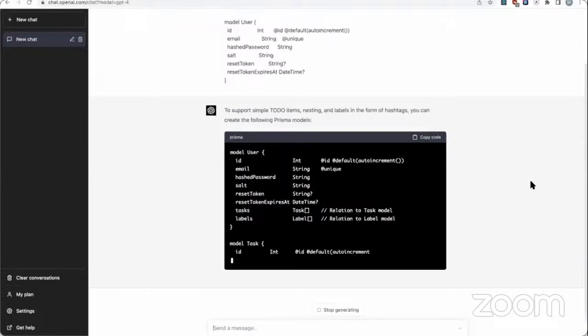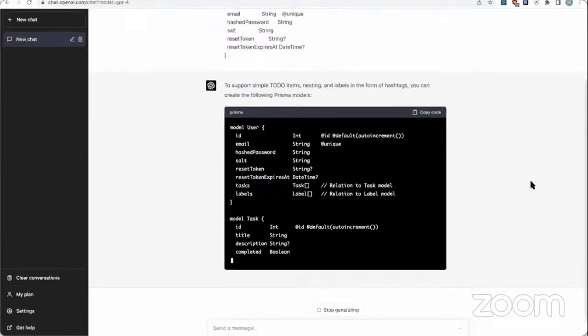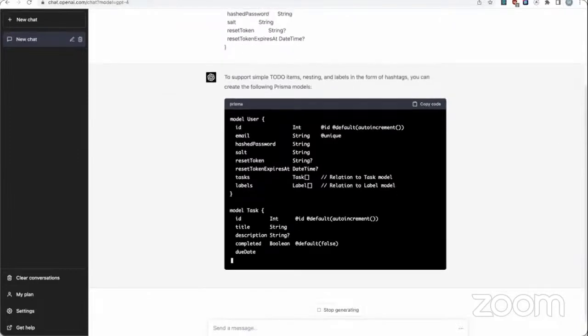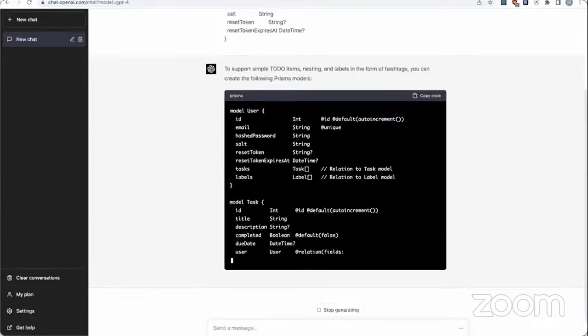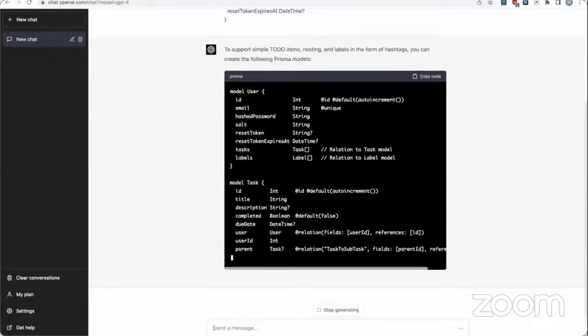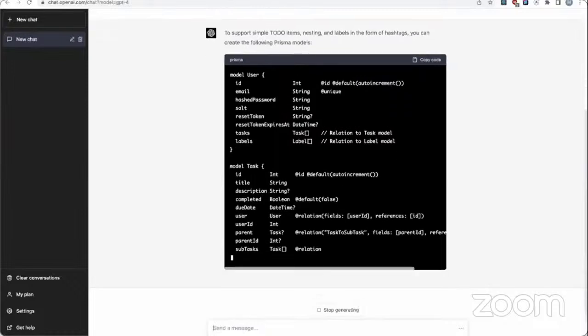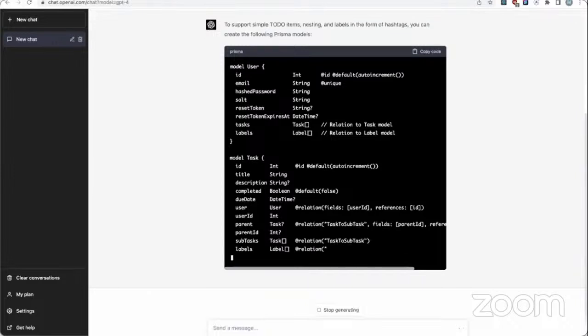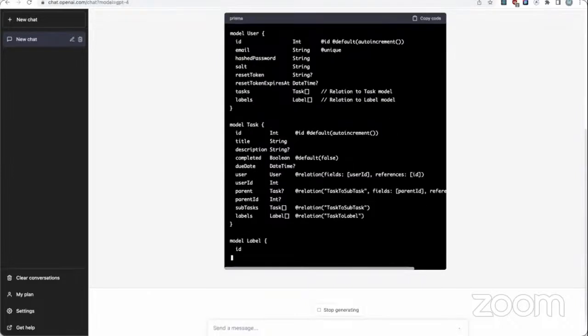And so you can see it's got a task. The task has a title and a description. It's got a completed field, a due date. We didn't even ask it for a due date, but it inferred that from everything, and it's associated with a user, and it potentially has a parent. And then you can also see it has its subtasks and labels. And it's going to come up with all these models.